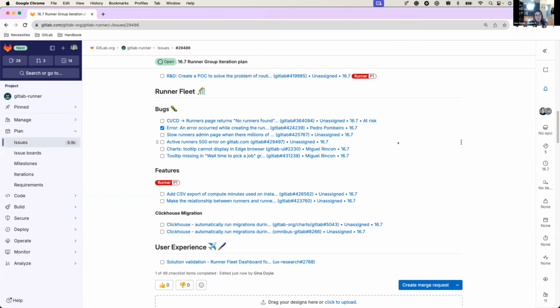And so for 16.7, we're still going to be focusing on the fleet dashboard to allow you to get more visibility into your fleets that you manage. But we'll do a little bit of a mix of getting to the feedback that customers provide us, and then also working on a new feature, which is giving more information about your usage of your runners across the projects.